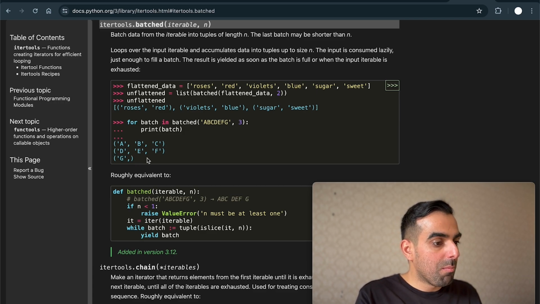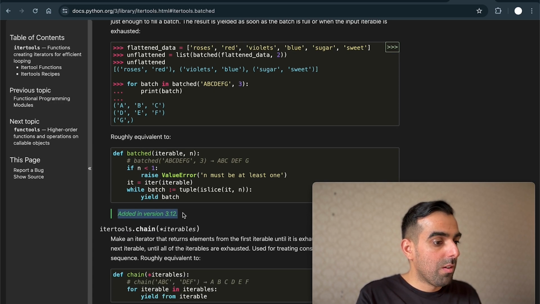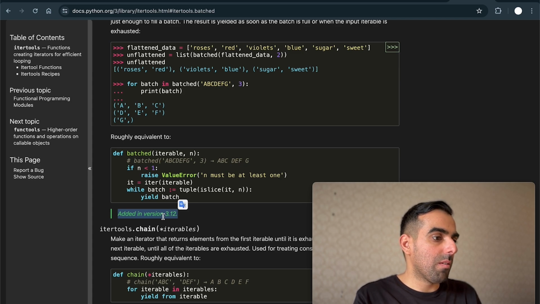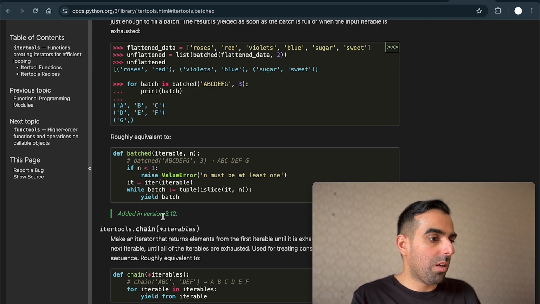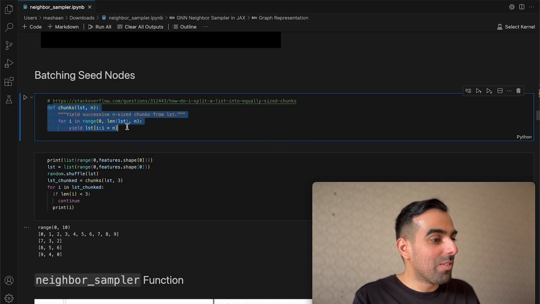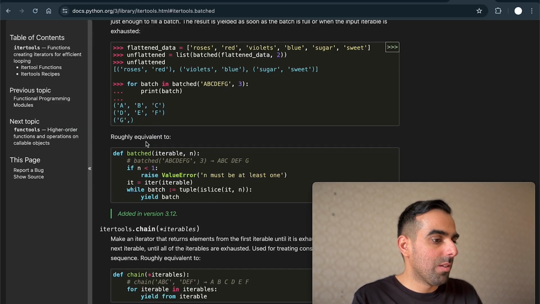But I could not run this in Google Colab because it was introduced in Python 3.12, and the Google Colab version I have is 3.10. I tried to upgrade Colab to 3.12, and then I ran into all kinds of problems. So I stopped that solution and used this function here. But if you have Python 3.12, just use itertools.batched.